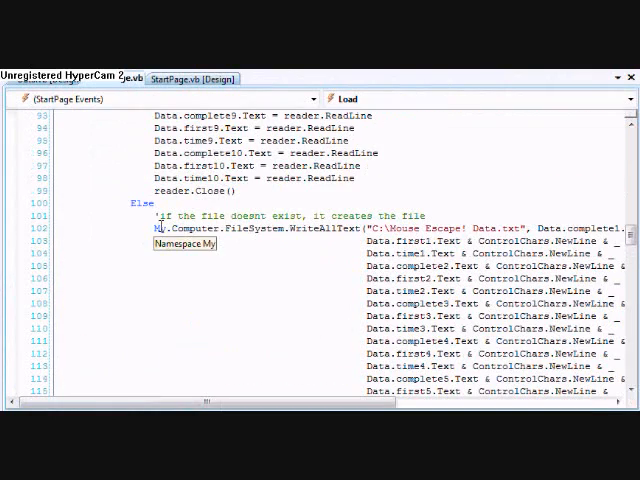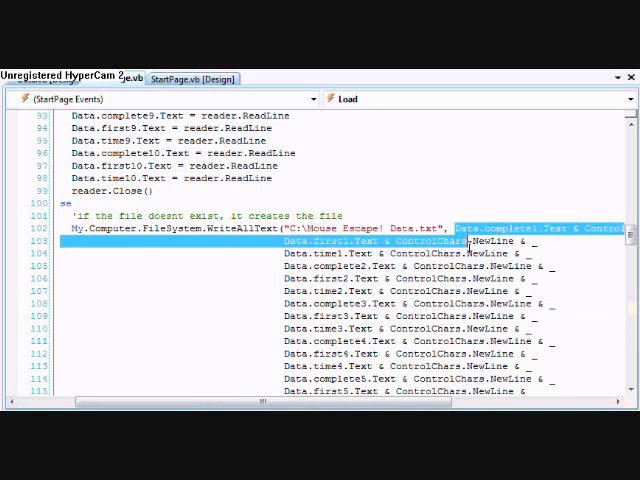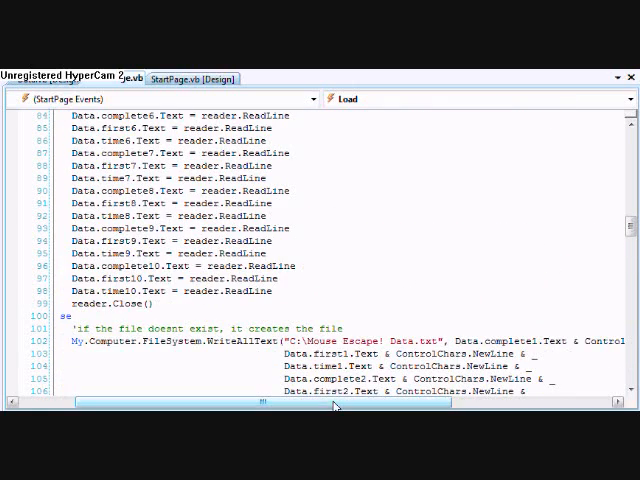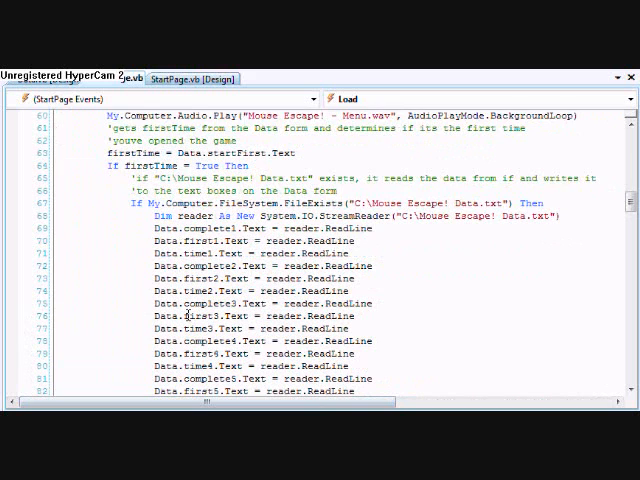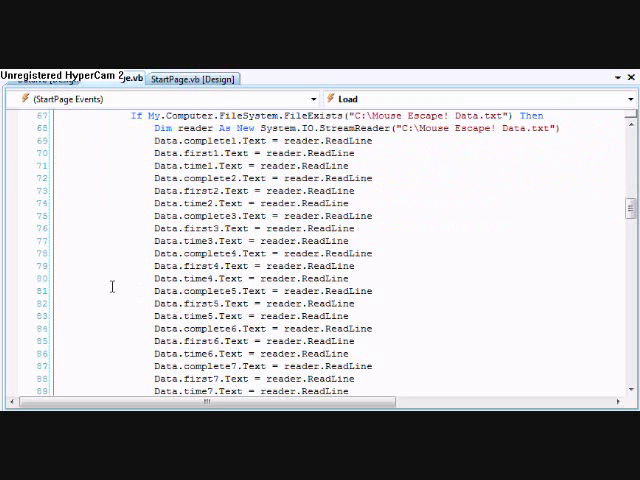And just my.computer.filesystem.write all text, declare the name of the file you want, where you want it, and just per line and per text box, just write like that. And if you want to read, dim reader as new system.io.streamReader, and it reads. You tell where you want it to read from, and it reads everything.